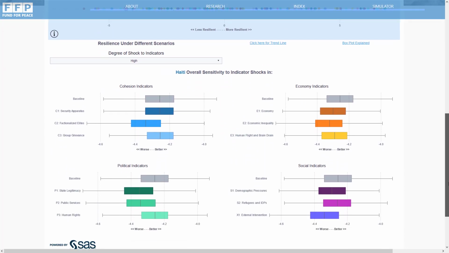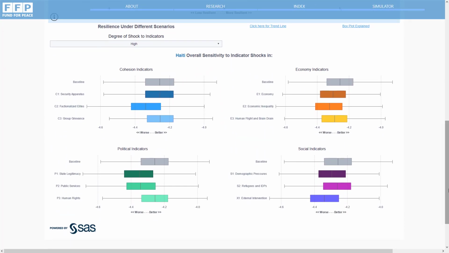Scrolling down the box plots, we can see how shocks to factors like public services, factionalized elites, and state legitimacy would have outsized impact on Haiti's resiliency. As we did with the United States, you can also explore the different levels of shock and see how that changes the boxes versus the baseline box.